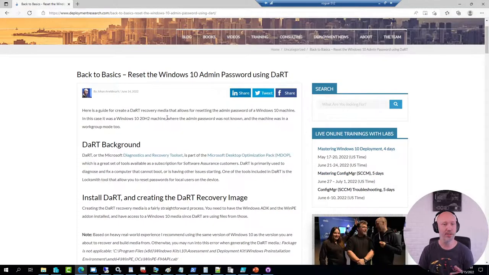So DaRT, for those of you who haven't stumbled across it earlier, is part of the Microsoft Desktop Optimization Pack. It's been available for many, many years. The latest version is actually 2015. So it has been around for a long time, but it still works. It still works in Windows 10.